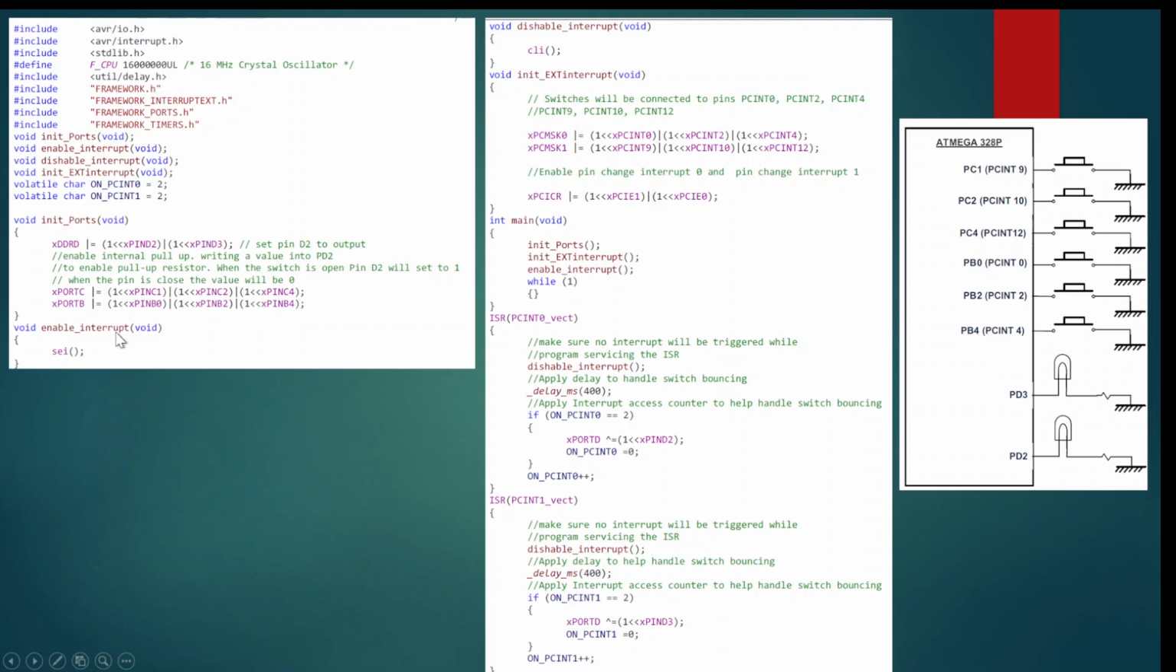Next, I have a routine for the global interrupt and a routine to disable interrupt. And now I'm going to initialize the external interrupt. What I want to do is enable PCINT 0, PCINT 2, and PCINT 4. Here I'm initializing PCINT 0, PCINT 2, and PCINT 4 on mask 0.